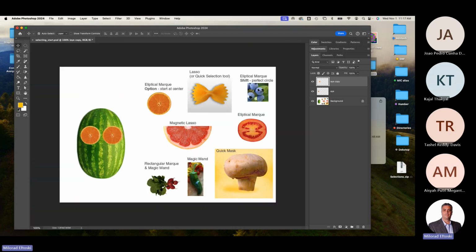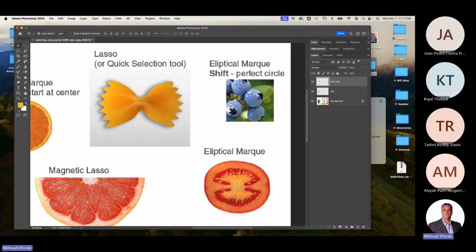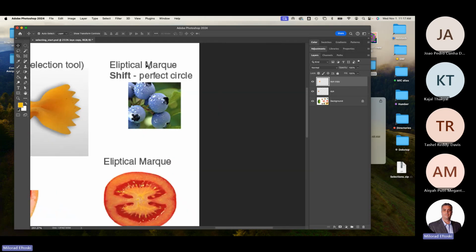Now we're gonna go here a little bit. The blueberries. Here it says elliptical marquee, shift to make a perfect circle. So I'm gonna use the elliptical marquee. If you do hold shift, you make a perfect selection. If you don't hold shift, you make an elliptical selection. So once you make a selection, you can also do the same thing here. Now be consciously aware here, guys. This is very important. I'm selecting the blueberry, right? But what layer should I be in?